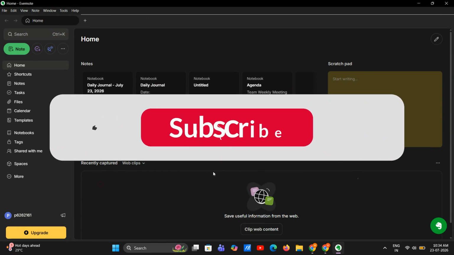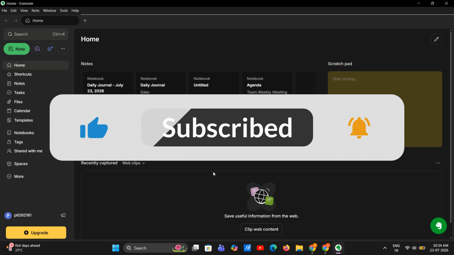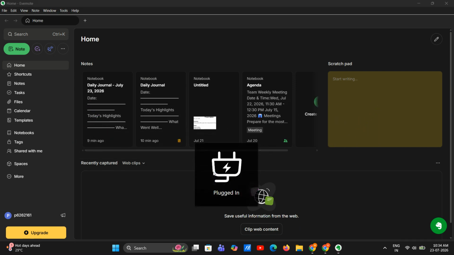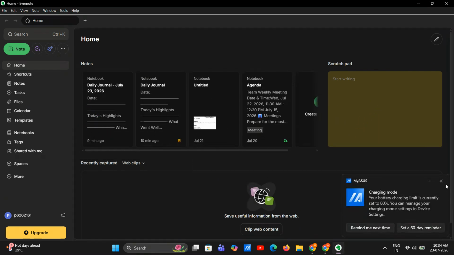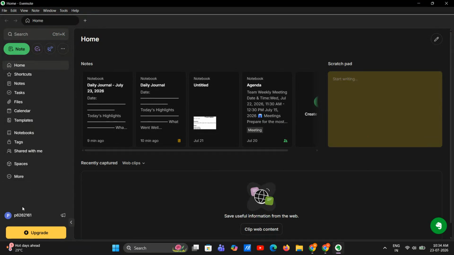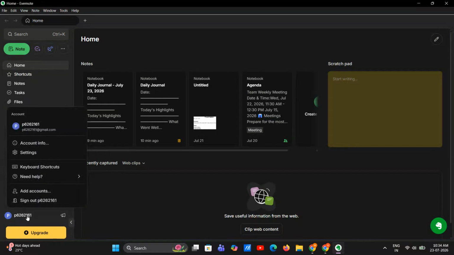Alright, let's jump in. First, open the Evernote app on your Mac or Windows computer. Once Evernote is open, look at the top left corner of the app and click on your profile name or profile photo. This is where Evernote keeps your account and app settings. After you click your profile, a menu will appear. From that menu, select Settings.